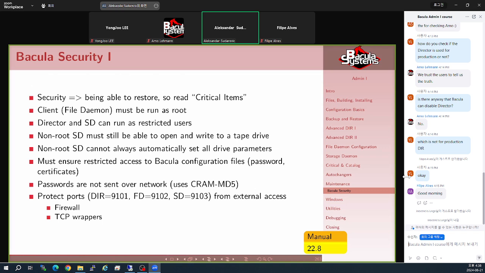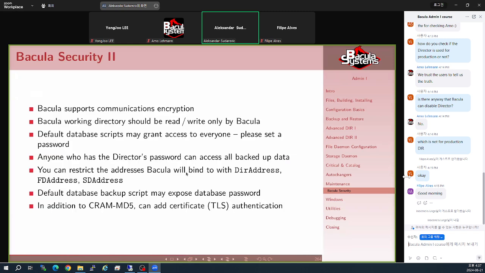And bacula communicates strictly over the network between its daemons. There are no shared files, Unix sockets, or something like that. Strictly over the network, and the ports are well known. Those are 9101, where the director listens, and 9102 and 9103, where the file daemon and the storage daemon listen. So you need to protect those from external threats, but also leave them open from the director side so the director can access the file daemon and the storage daemon. This can be done using firewalls or TCP wrappers or both. Okay?